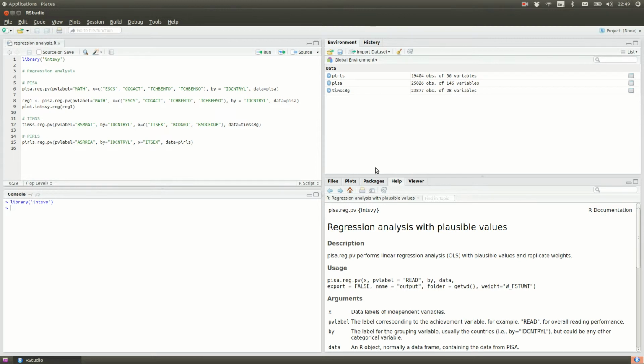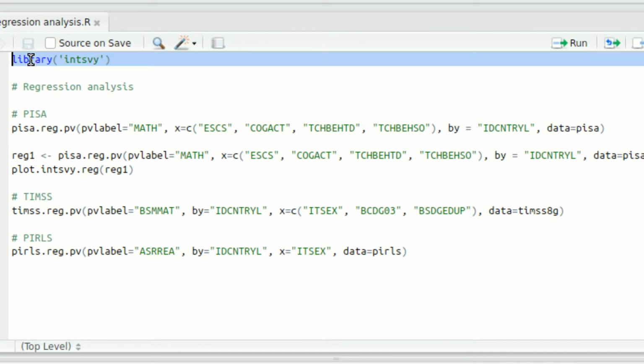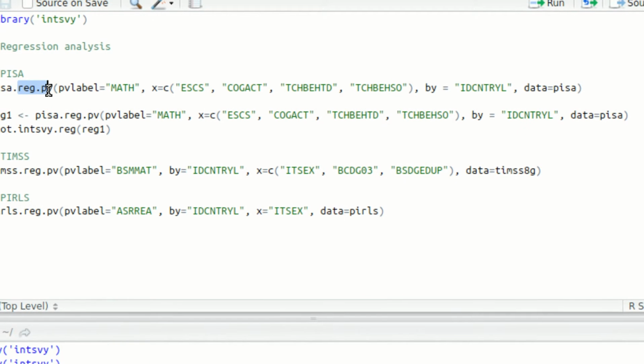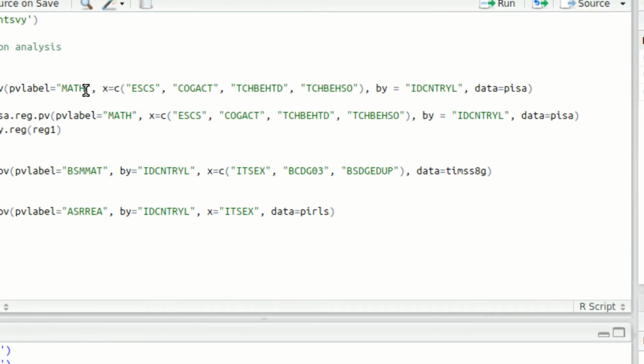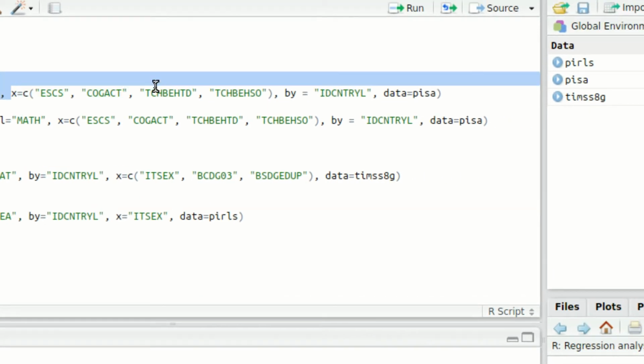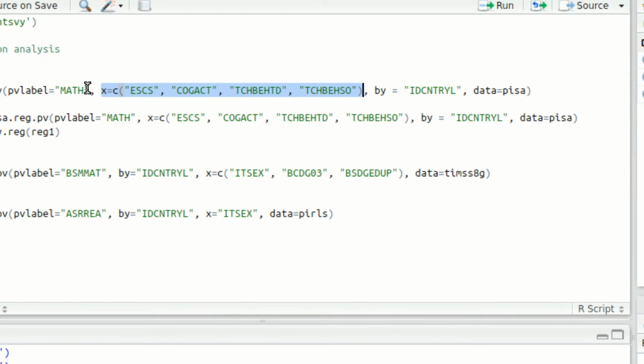I'm going to show you how to run regression analysis with plausible values using examples from PISA, TIMSS, and PIRLS. First, you need to load the intsvy package, and we're going to be using the regpv functions for PISA, TIMSS, and PIRLS.